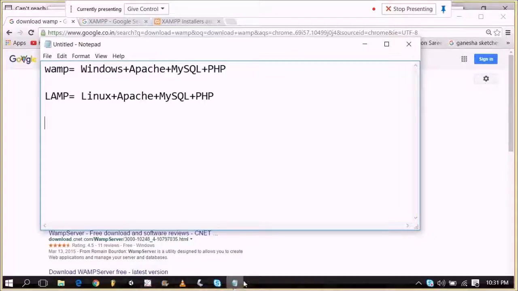There are multiple software where we install Apache, MySQL and PHP. So this one is WAMP. WAMP stands for Windows, Apache, MySQL and PHP. WAMP is software which is integrated in one package, and once you install it, it is running.